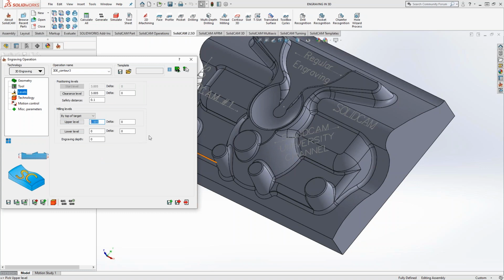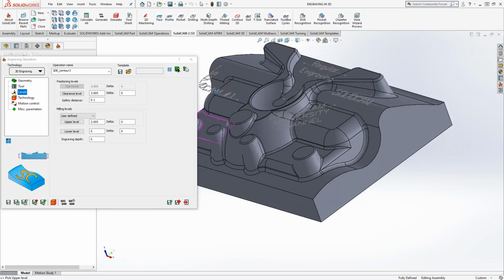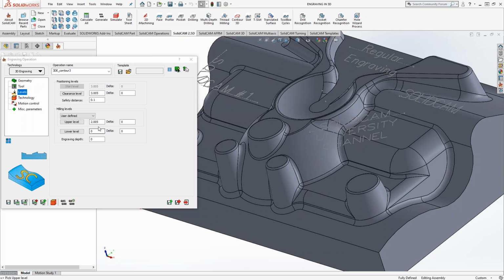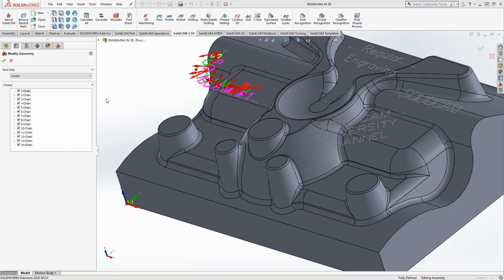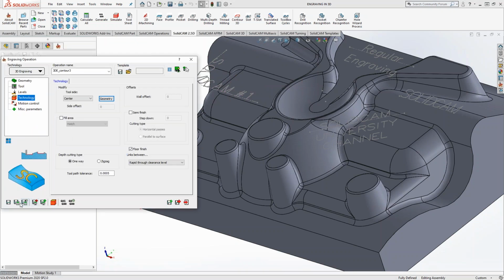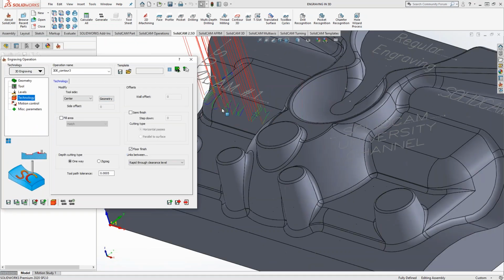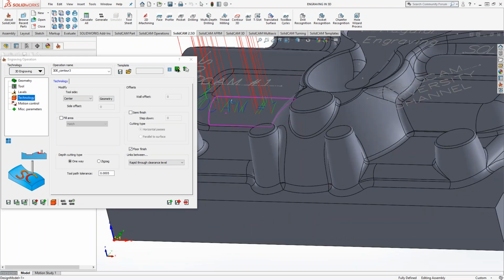Levels. Well, in this case, I have a three-dimensional part. I'm projecting it in 3D. So my upper level, I'm just going to say this face here. And then lower level, I'm going to leave it as 0. But my engraving depth, I'm going to set it to 2000. And technology, we'll do center. Under the geometry tab, again, it's very similar to what you would see in inside profile, except that really the only thing I have control over here is if I'm going to do tool side, left, right, center. Just do a save and calculate on that, and you can see that it projected it onto that 3D face.